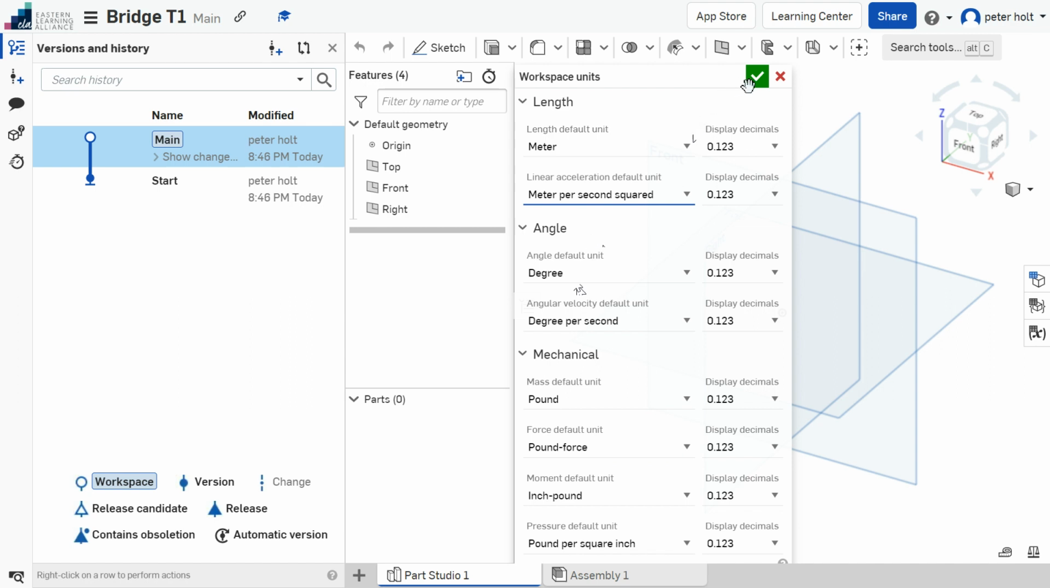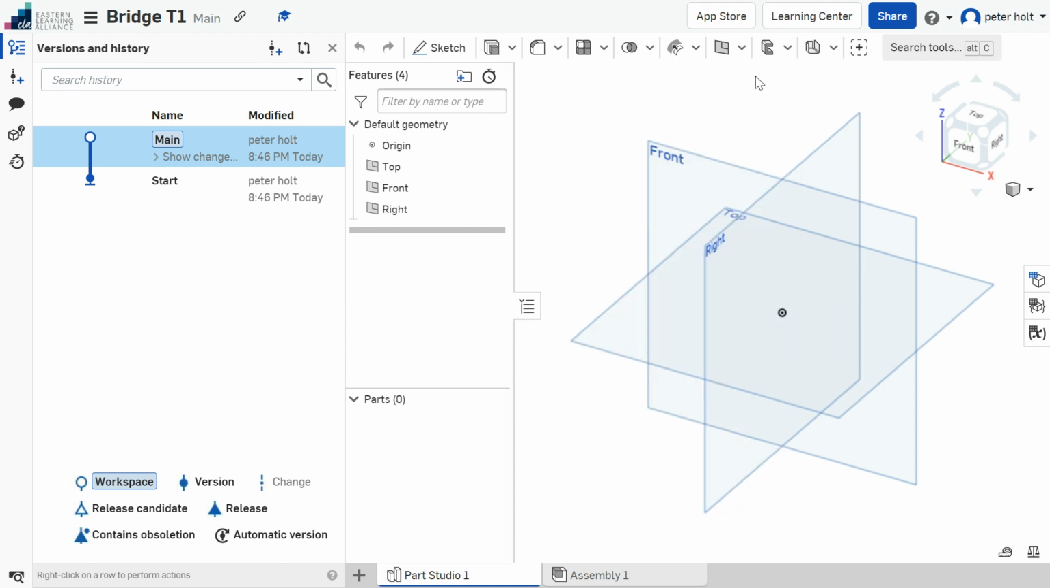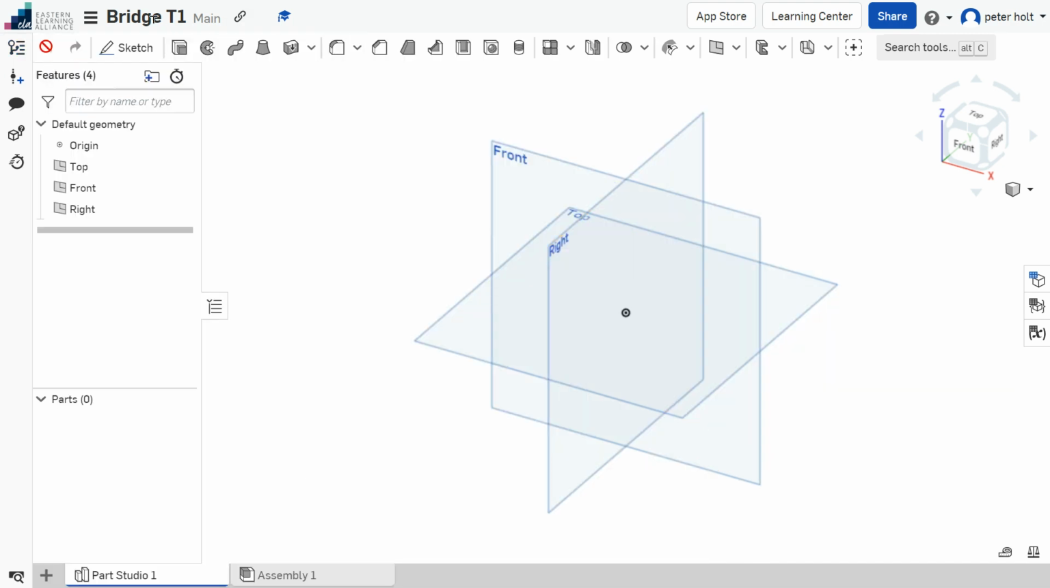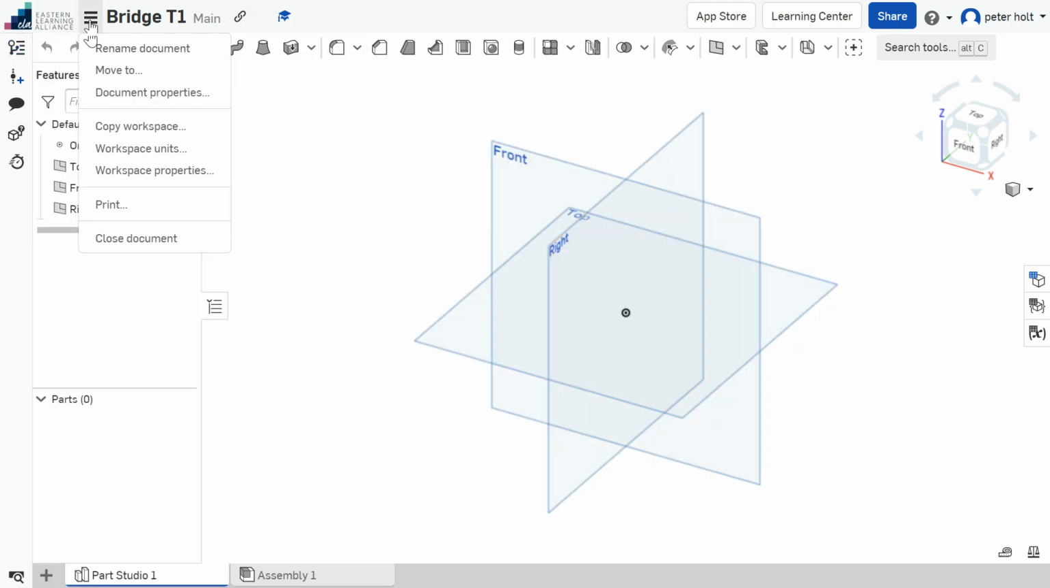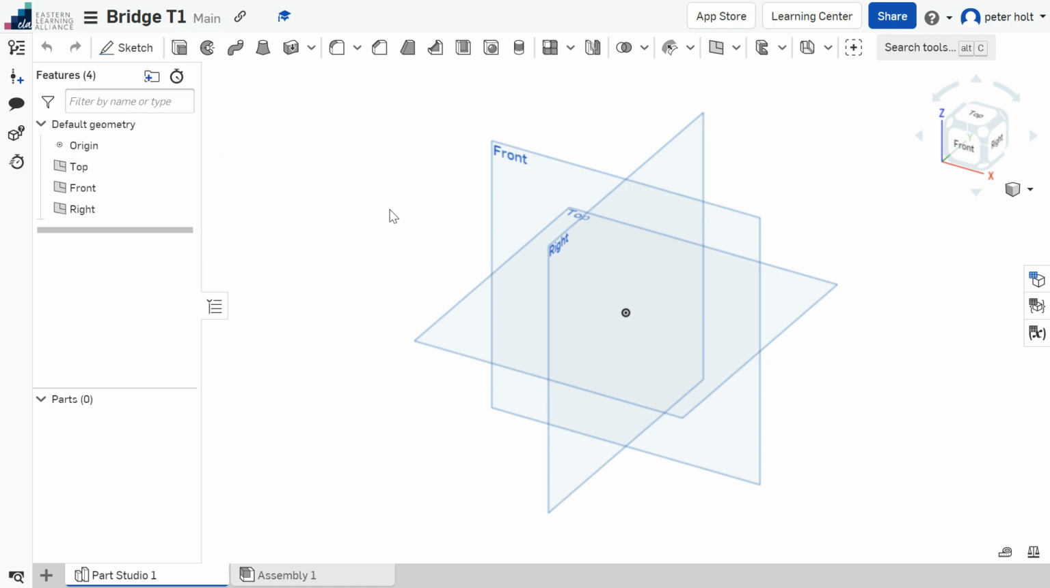We can leave everything else as it is. All right, so you can go and do that. It's just a left click, and I'm going to click the tick up there to make sure it's happened. We don't need any of this stuff down here, we can get rid of that. Up here is where it is, with that three-line icon and workspace units. And then you're ready to start going.